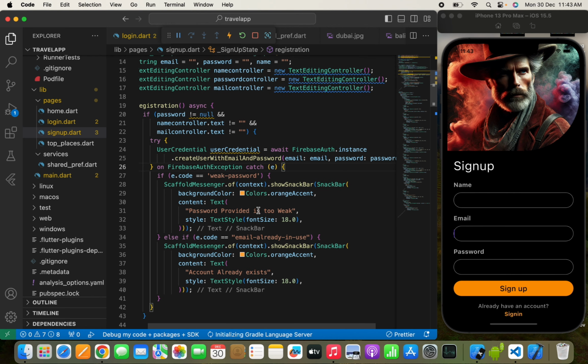And here we can test that if a weak password has been entered by the user, then we can show that the password provided is too weak. And if the email entered by the user has already been used before to sign up in the app, then we can show that the account already exists. Yeah, so these are all the easy functions that we can use in Firebase email authentication, right? I hope it is very easy for you all, because as I've told you, I've used it many times before, so you know how to use this email authentication.